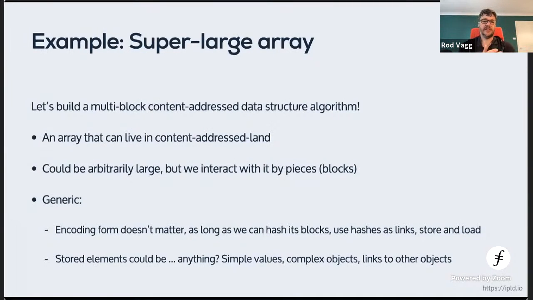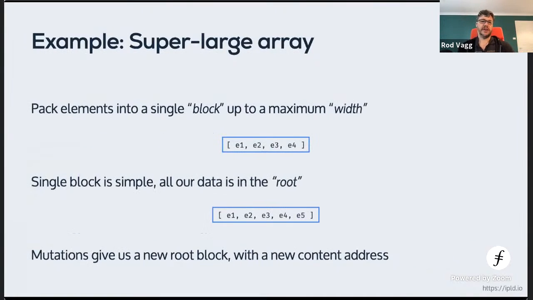So this thing is fairly generic. I'm not caring about how it's encoded. That is a separate concern. I'm building an algorithm here. And the things I'm storing in this array are also generic. They could be links to other objects, or they could be simple values, or they could be something else. These things come into the picture when you've got a concrete use case. But in this example, I'm building an algorithm that's generic.